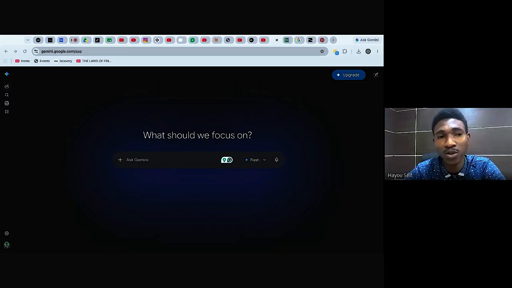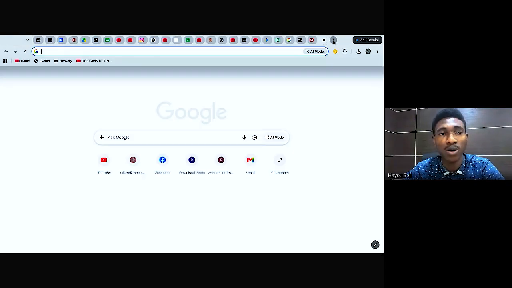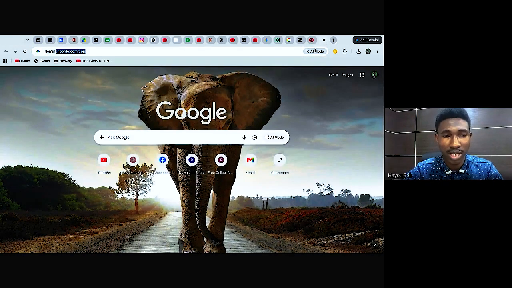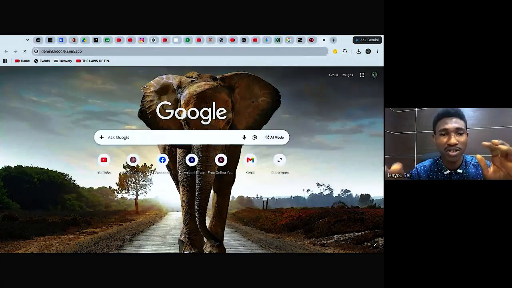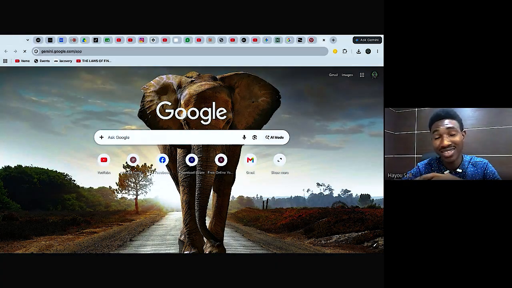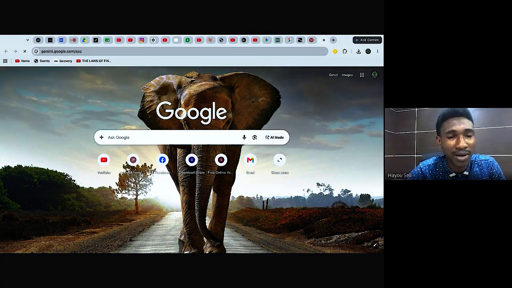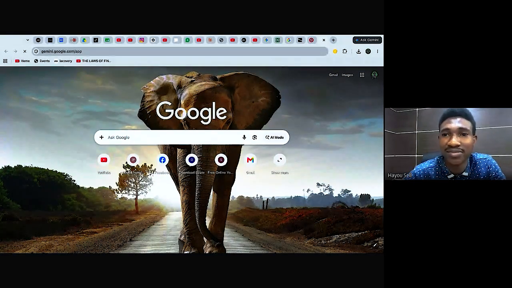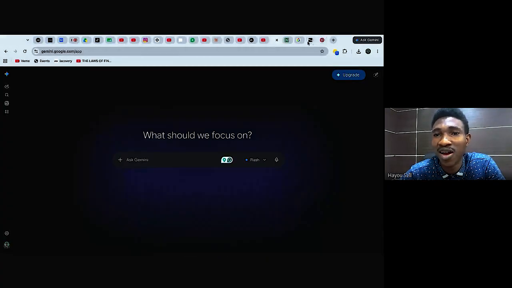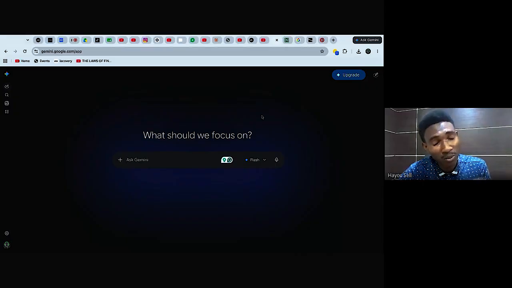This is Gemini. If you don't know Gemini, just type Gemini on Google. It's that simple. If you click on it, Google will give you the list, and most likely it will be number one because it is Google's platform. Who else can impersonate them? They won't allow it. All right, so this is what you will see when you log in with your email.